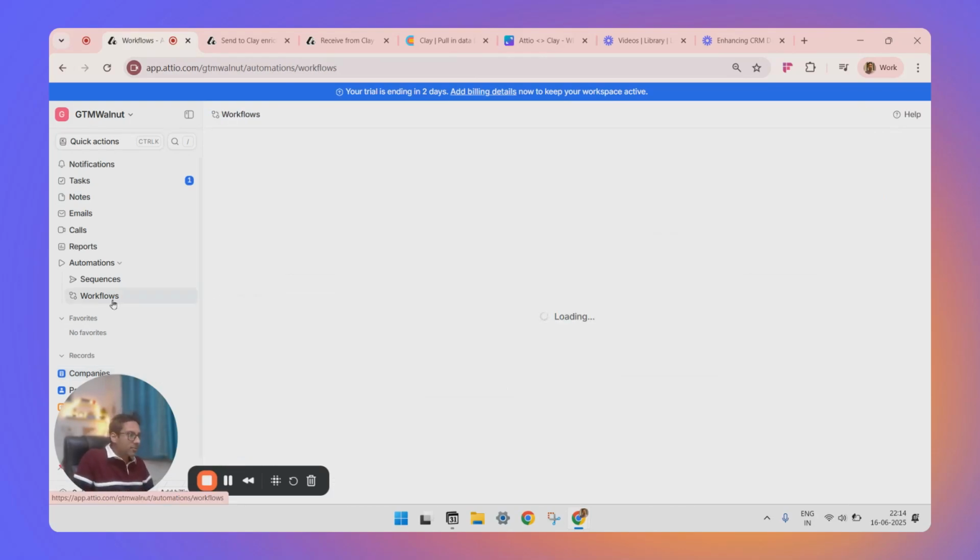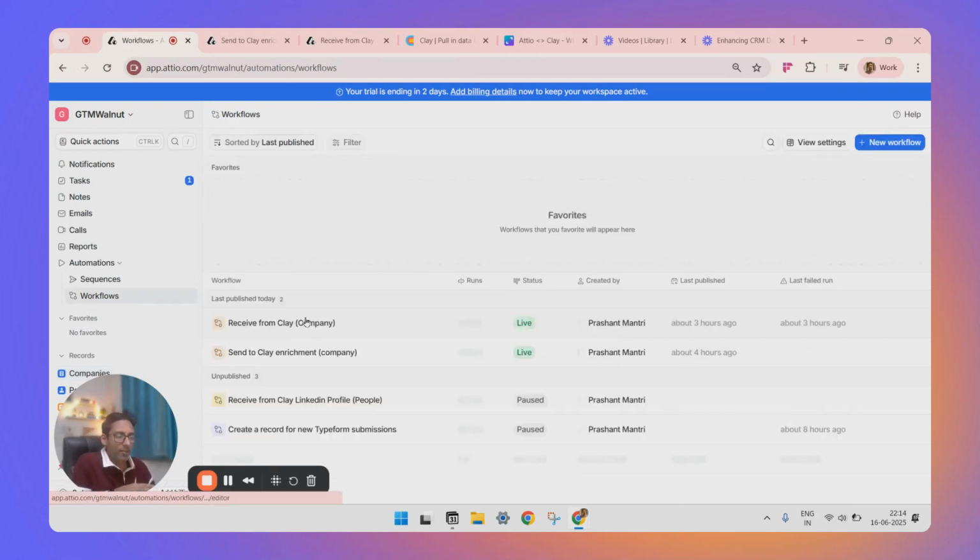In short, just recapping the workflow, we need to create 2 workflows. One is we're sending data from Attio to Clay for the enrichment. And then we are receiving the data back from Clay in Attio.